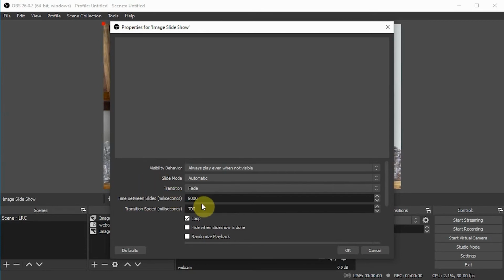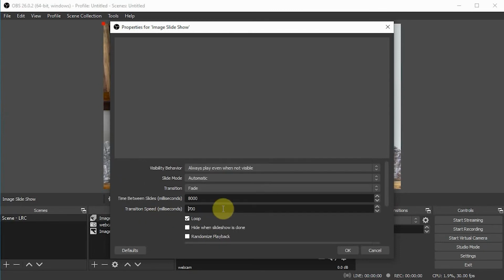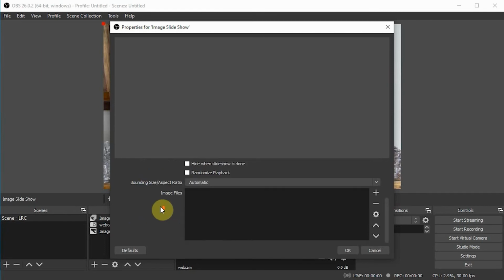Time between slides. See what it looks like first and then go back and edit it. That way you can see, like, a lot of times it won't matter. I'm going to put my contact information in, so sometimes I want them to actually be able to have the time to read my email. Otherwise, I'm not super worried. Make sure that loop is checked. Don't check hide. Leave that alone.